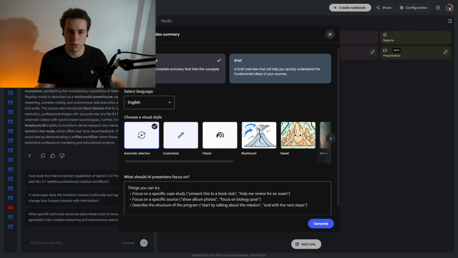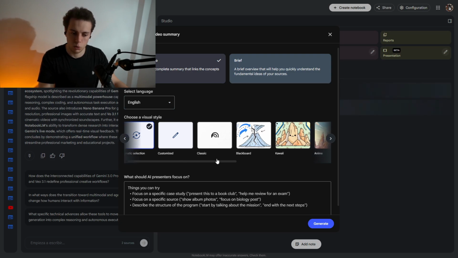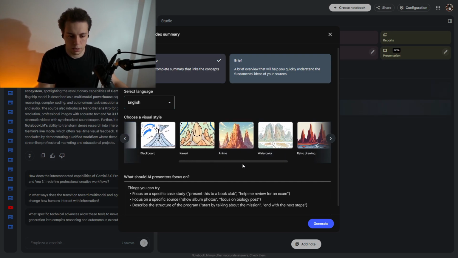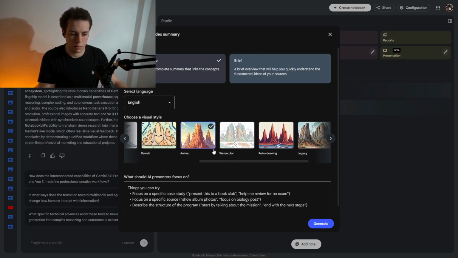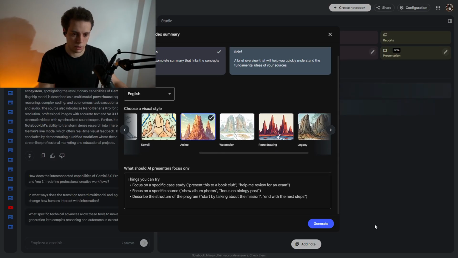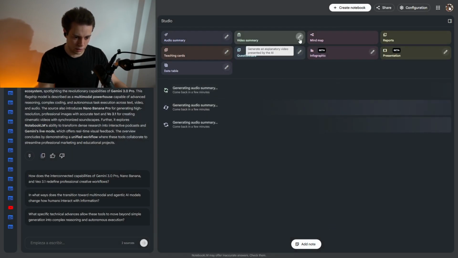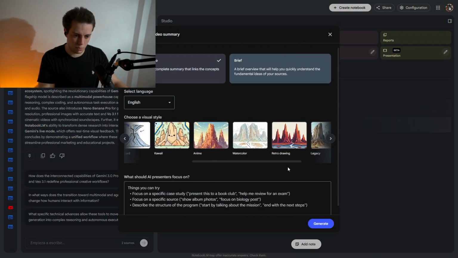We can choose between an explanatory video and a summary. We also have options to choose the language and visual style, okay? An automatic selection, customized, classic, blackboard, kawaii, anime, watercolor. Well, we have different styles. I'm going to ask it to use anime style, and I won't specify any theme. If I exit this, it goes straight to generate, and now I'll request blackboard style generate.